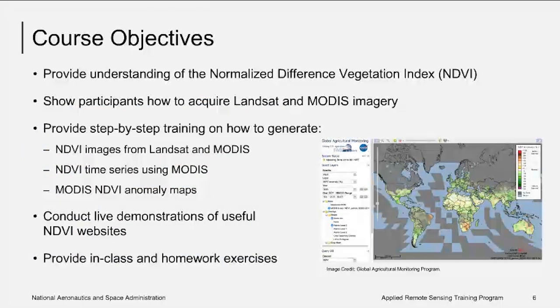Throughout this course, we will review NDVI concepts. We'll also demonstrate how to access and download both Landsat and MODIS imagery. We will also provide in-class exercises that demonstrate how to process the imagery in QGIS. We're going to conduct live demonstrations of websites that provide some more standardized MODIS NDVI products, in addition to showing how to process them in QGIS.